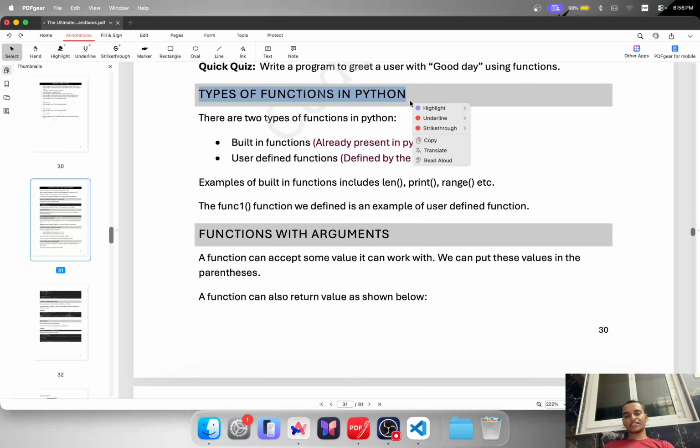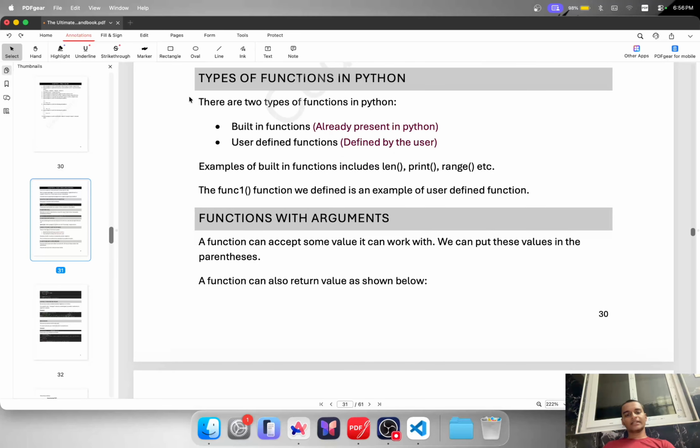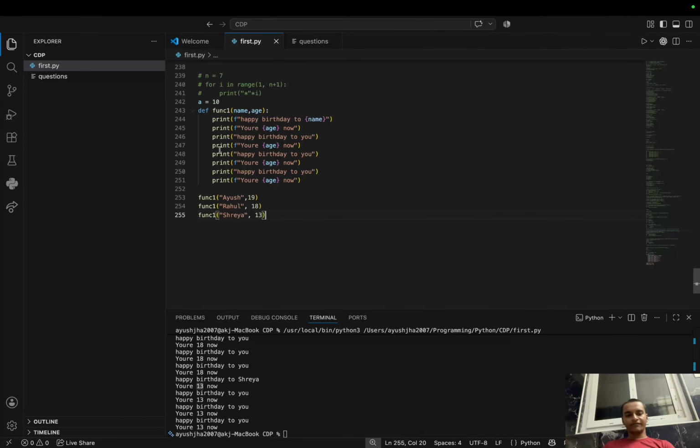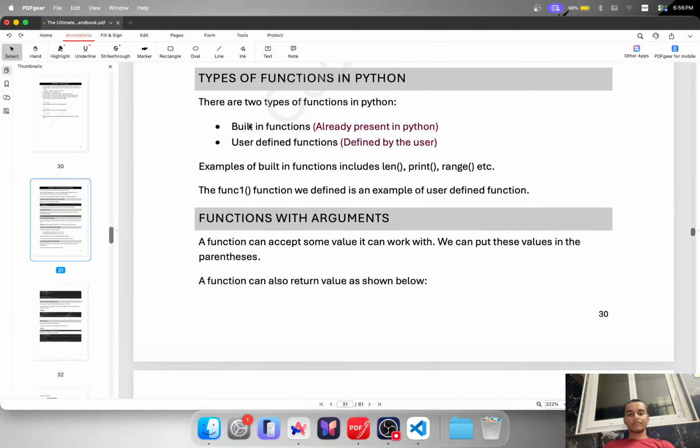Types of functions in Python. There are two different types of functions: built-in functions, already existing, and user-defined functions. See, now what we have done, this thing, is a user-defined function. And since I told you there might be other functions which are already defined, those are built-in functions already present in Python.